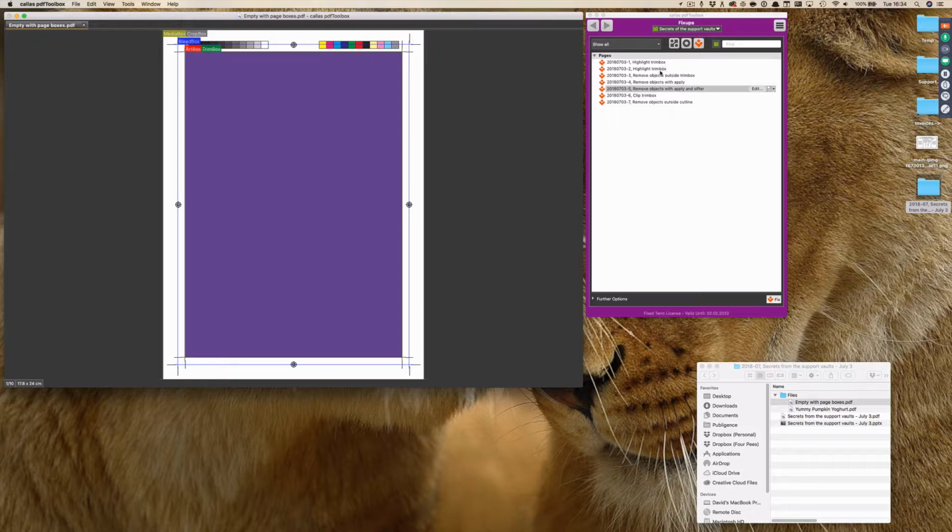So we've seen two ways of highlighting the trim box or any other page box. I've shown you three different ways of removing all objects out of that trim box, but sometimes that's not exactly what you want to do. And so I've added two more topics that come very close to this question.